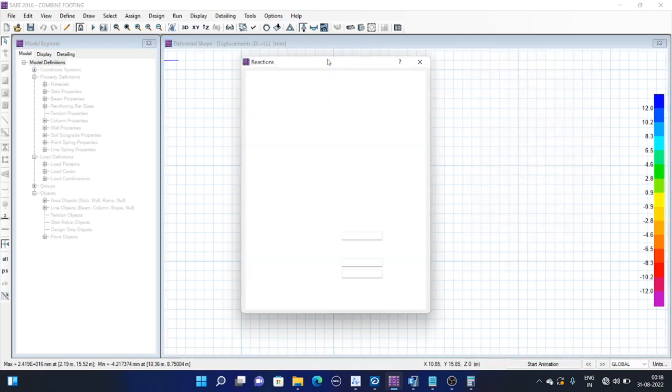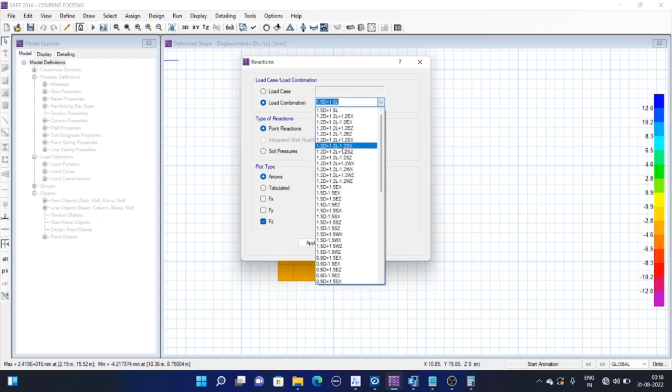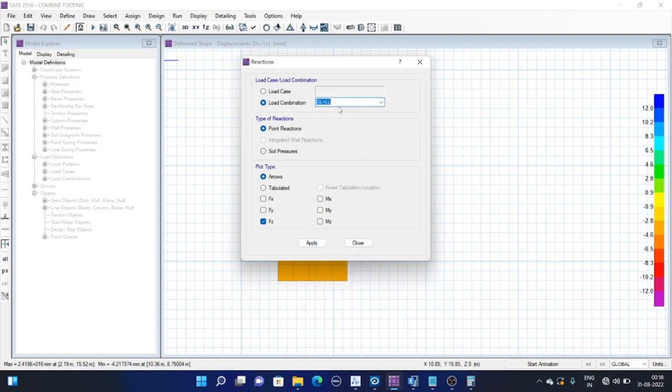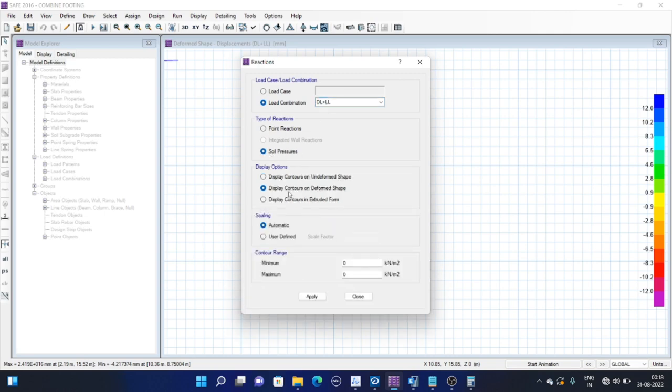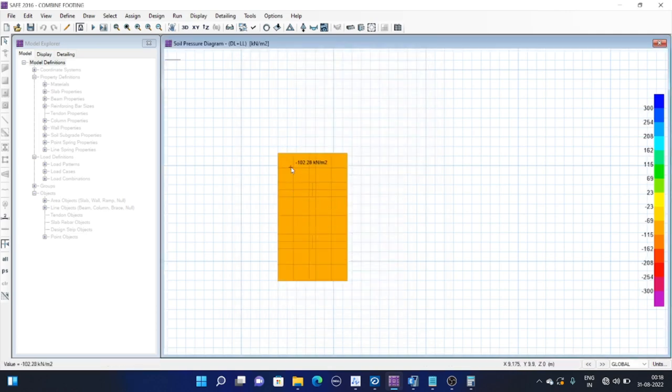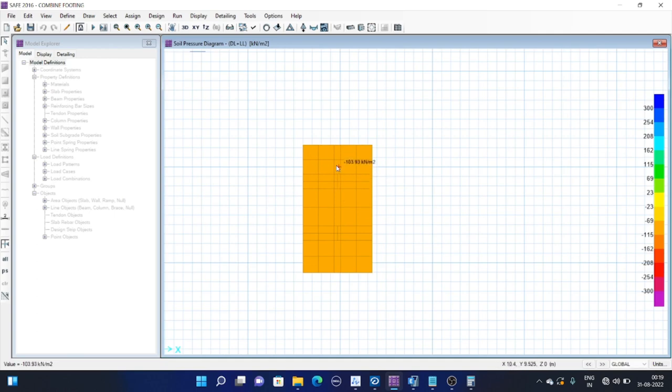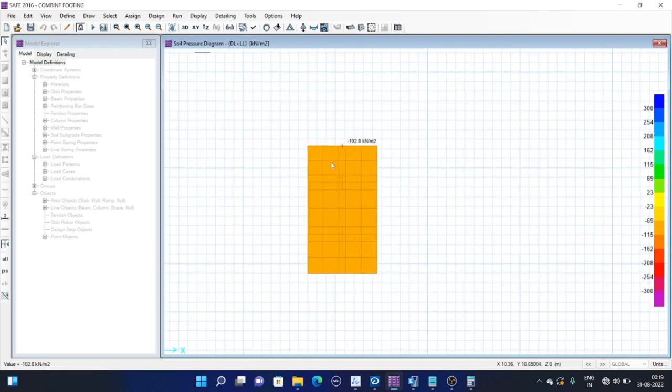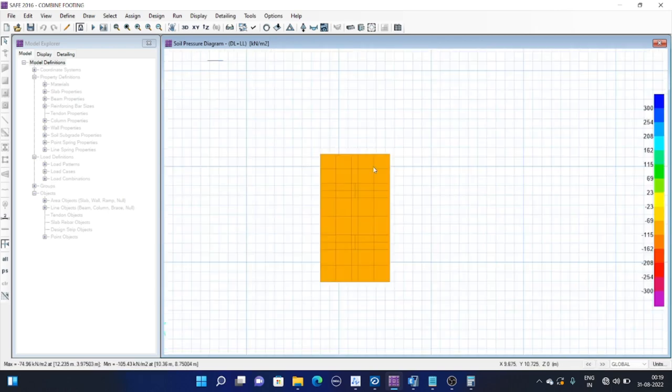Let's check SBC for dead and live load also. Select the load case, then the soil pressures, and just give the range. Click on OK. As you can see, for the basic load case, dead load and live load, the size is sufficient or oversafe. You can reduce the size for basic load case, but you have to check it for earthquake and wind cases also, so that you can finalize the size.